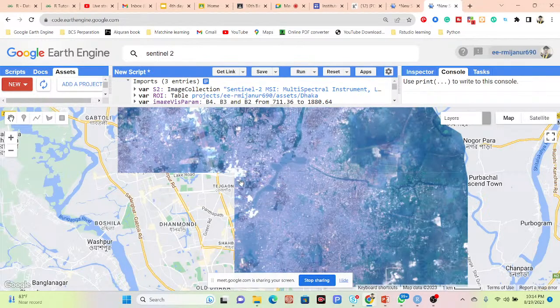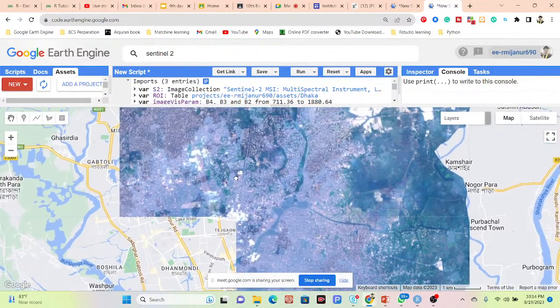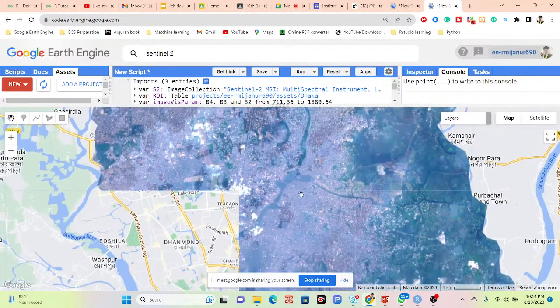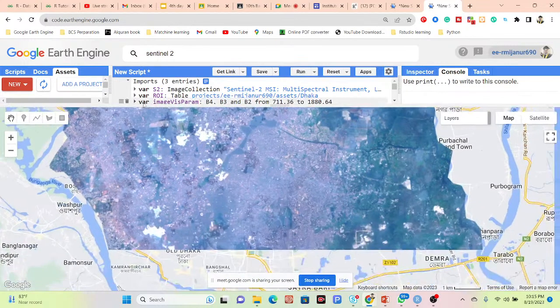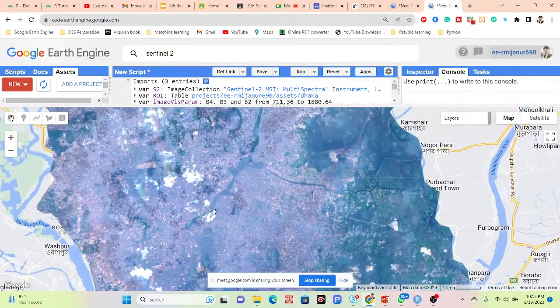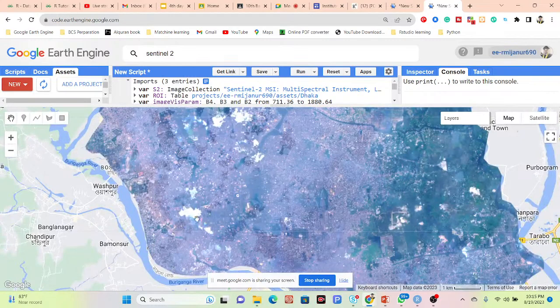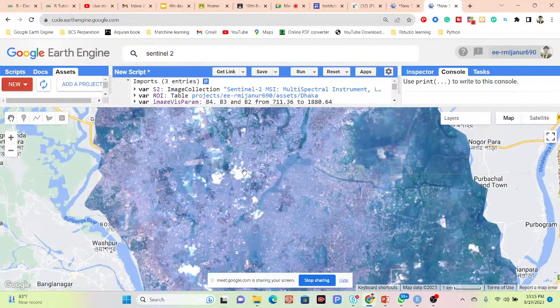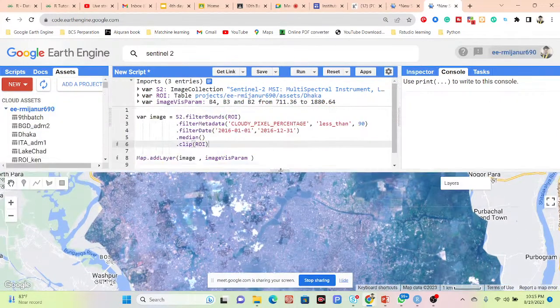You can see here, the white pixel value means the cloud. You can also get some haze. Here you can see cloud and haze. This type of white pixel value is cloud. Basically, when I put 1%, it reduces the cloud. But when I put 90%, it increases the cloud and also increases the haze.